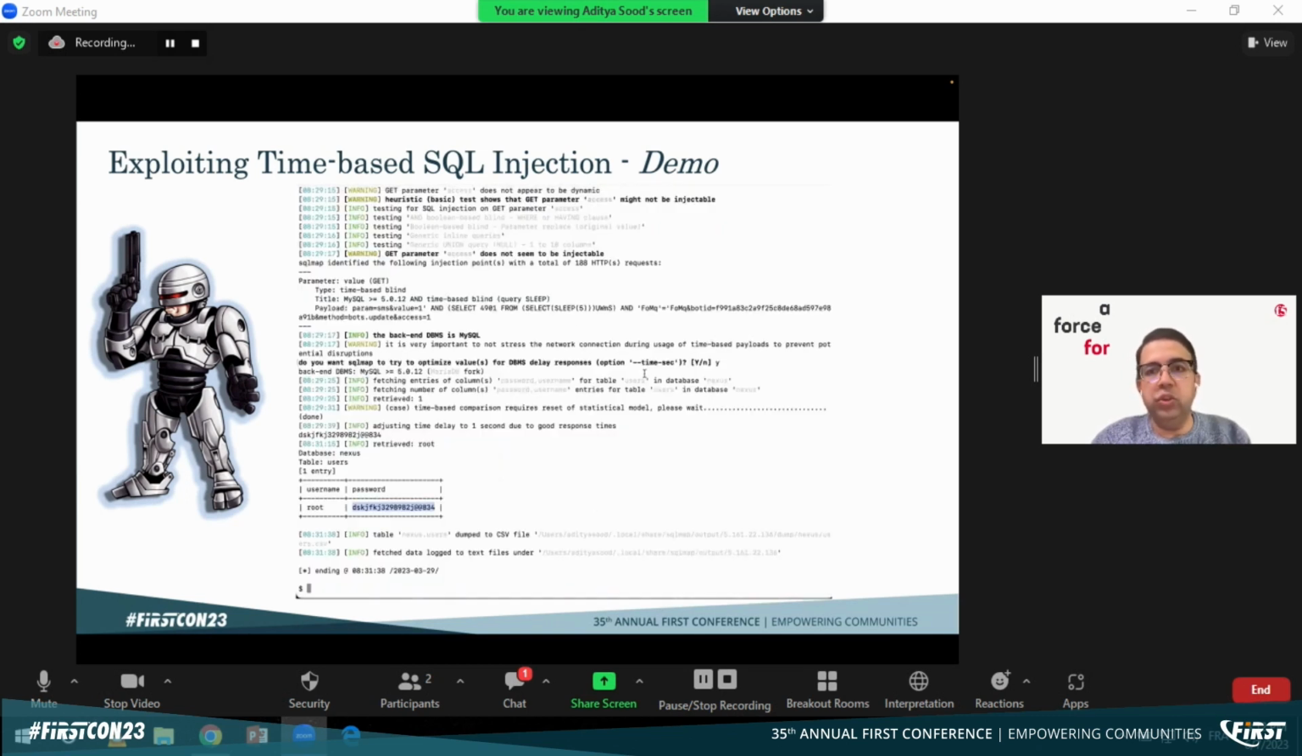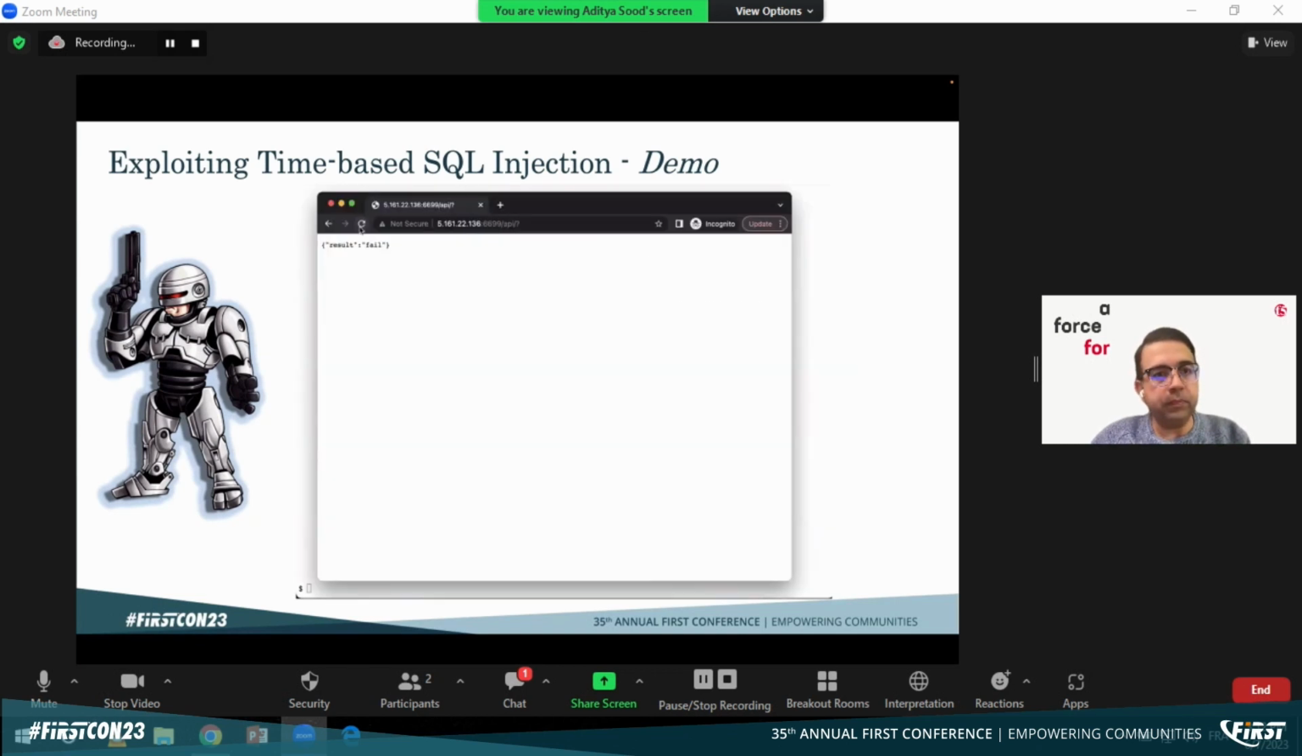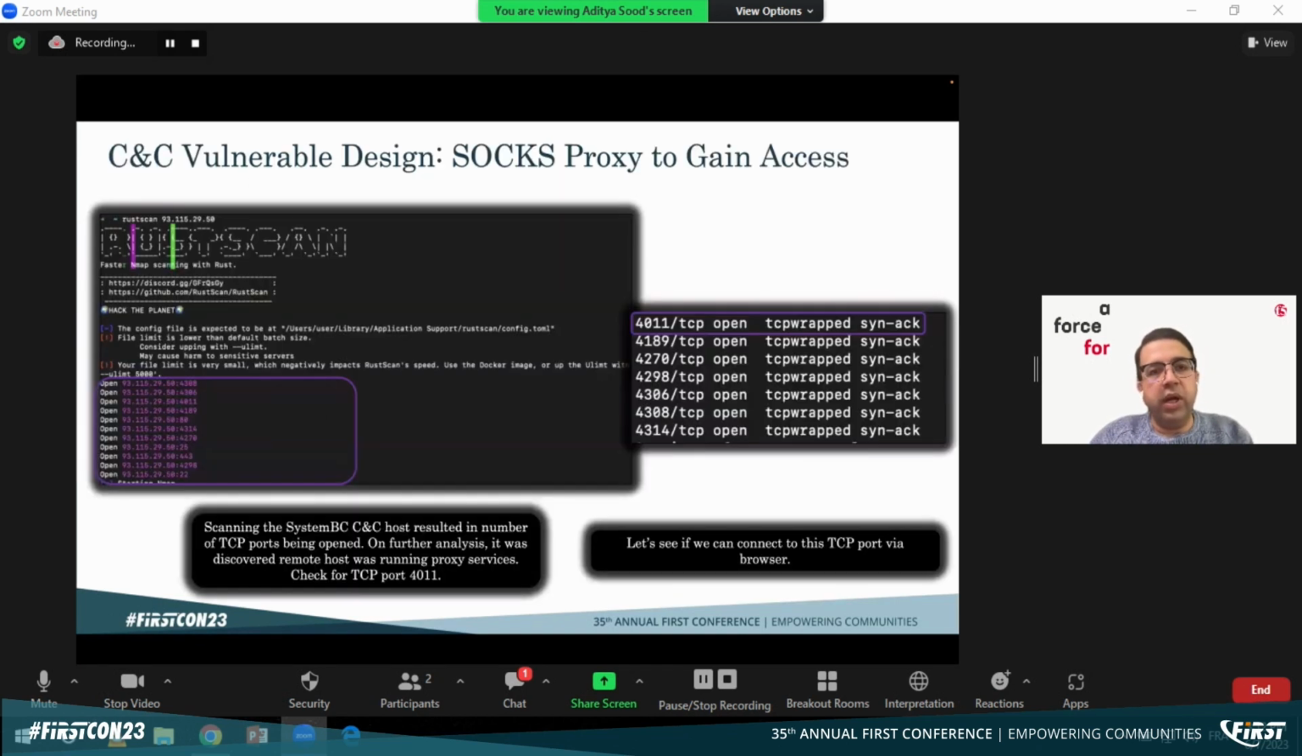This is one very important use case, because most CNC panels are built in PHP, and you can find a lot of injection vulnerabilities in them as well. So one such example has been presented in front of you. Now, the next one I want to highlight is the CNC vulnerable design, another use case we discovered by looking at the design of the command and control panel and the architecture.